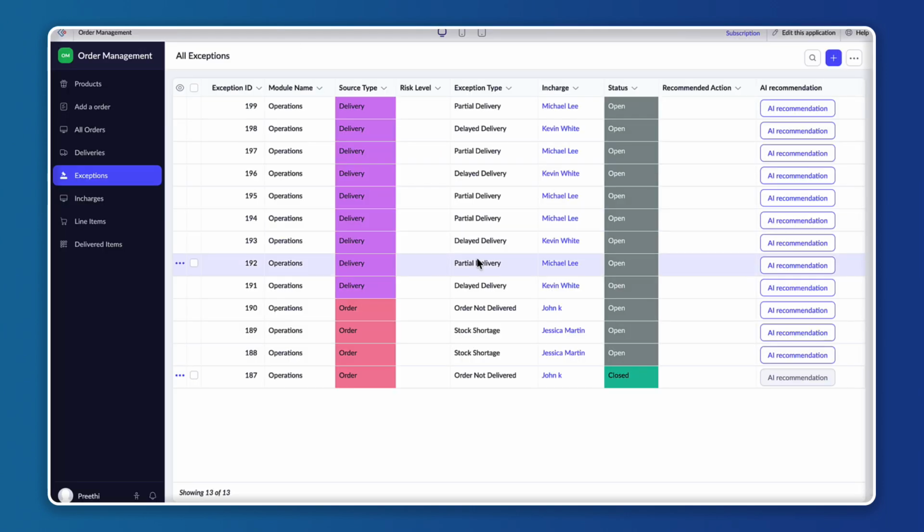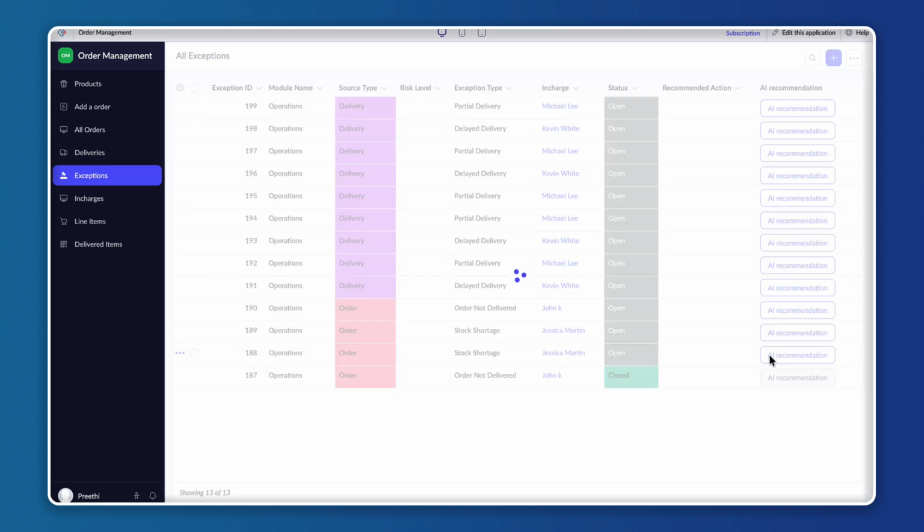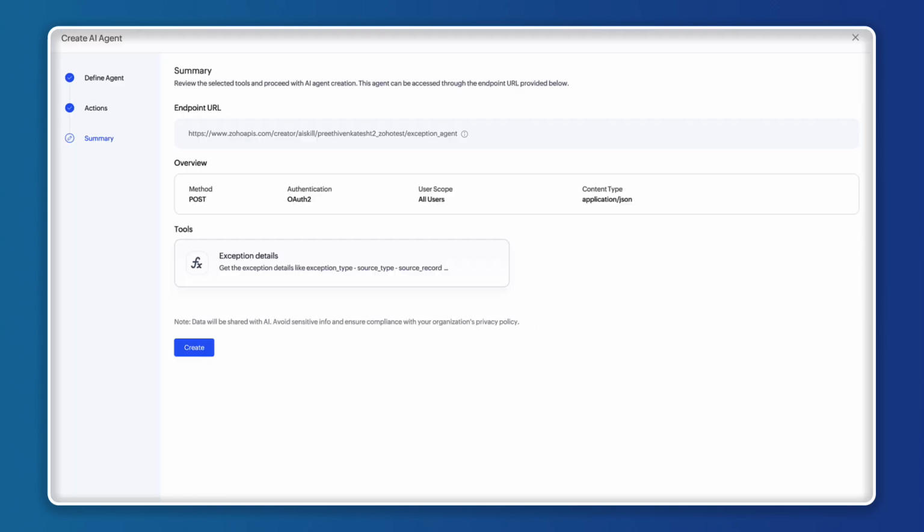Now let me show you how it is going to work. Let's say Jessica, the inventory manager, has to check stock shortage, right? She doesn't know what to do in this case. She can simply click on the AI recommendation. This AI recommendation will go through the records that we have in our application and create the risk level and the recommended action as well. So what Jessica has to do. So let it load.